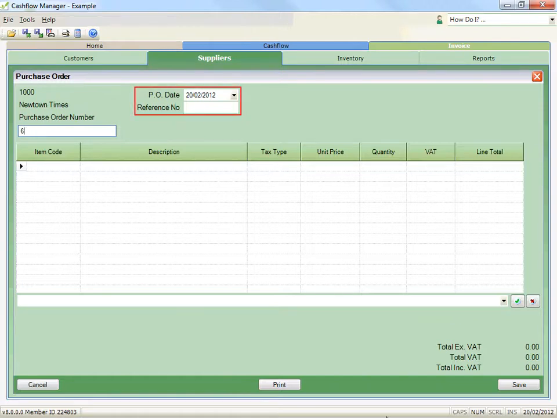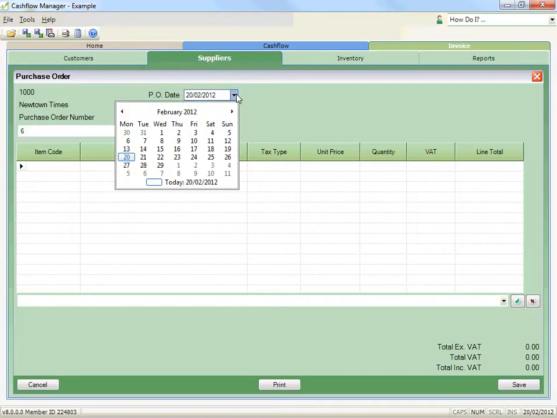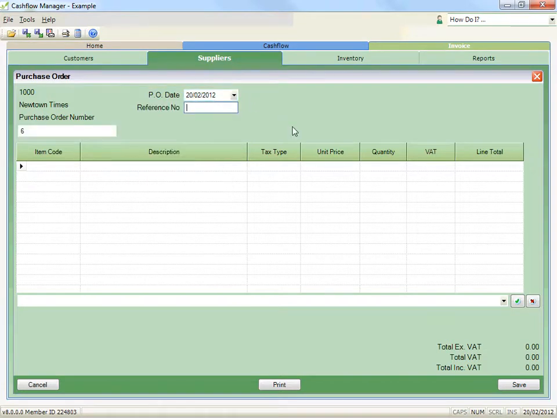Record a purchase order date and a reference number if required. Click the Save button.